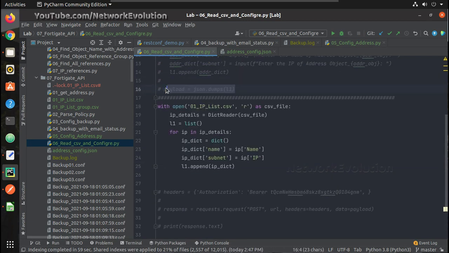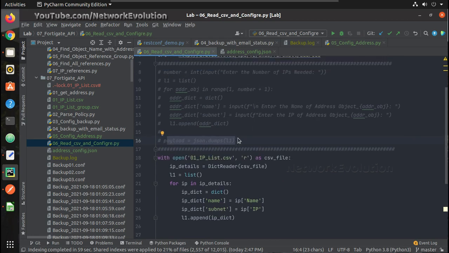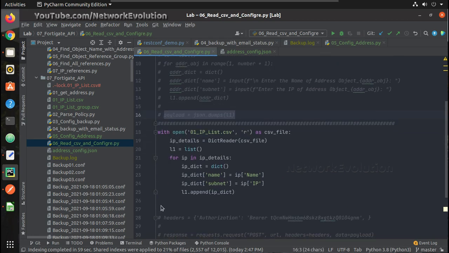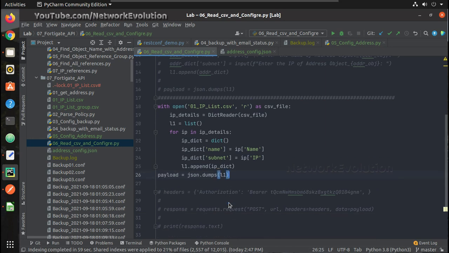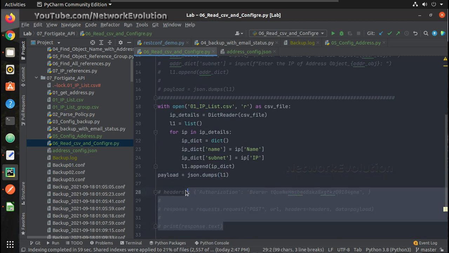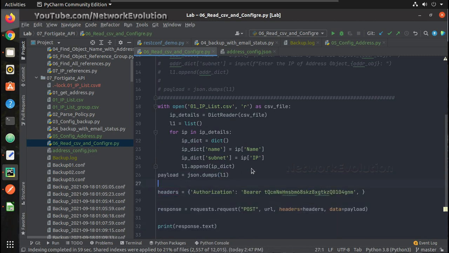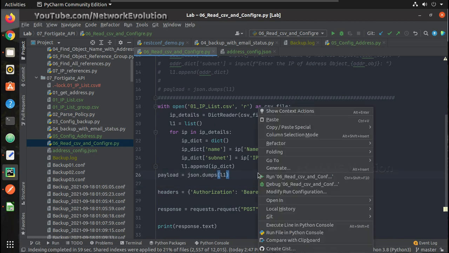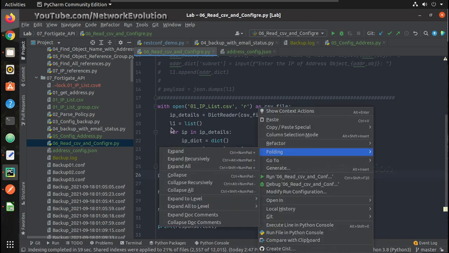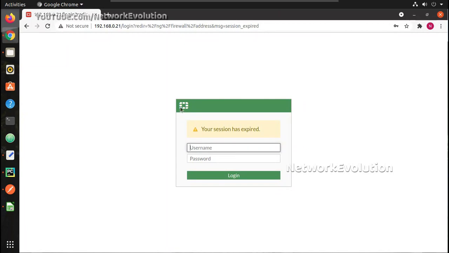To pass this, we need to create a payload as earlier. Put it here. Let me uncomment these lines, and here it is going to send it as a payload. So let us try running it. Before that we'll verify whether the object is present in the firewall.